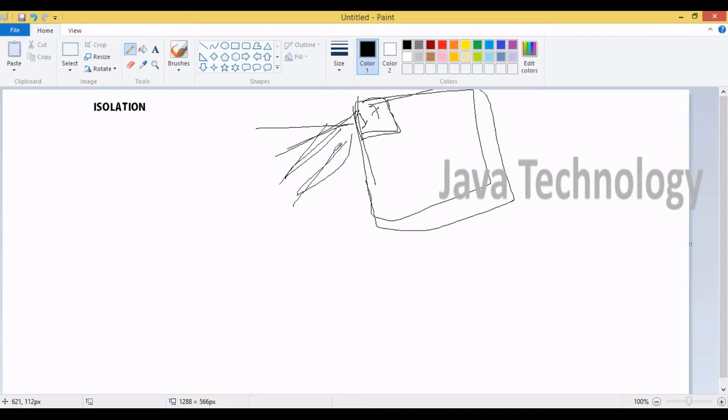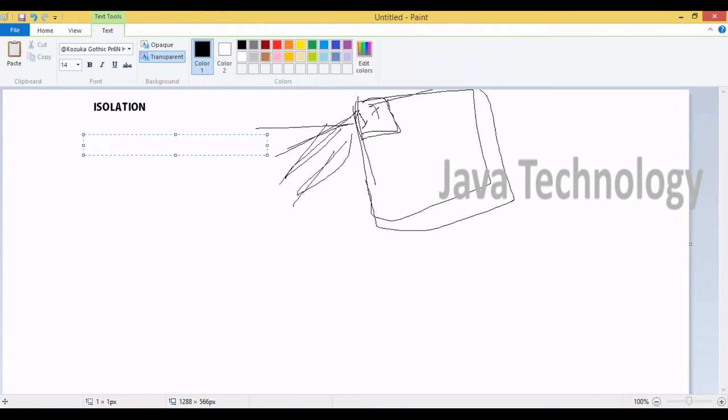So in this case, the isolation level has three components. What are the three components? The first one is dirty read. The second one is non-repeatable read.